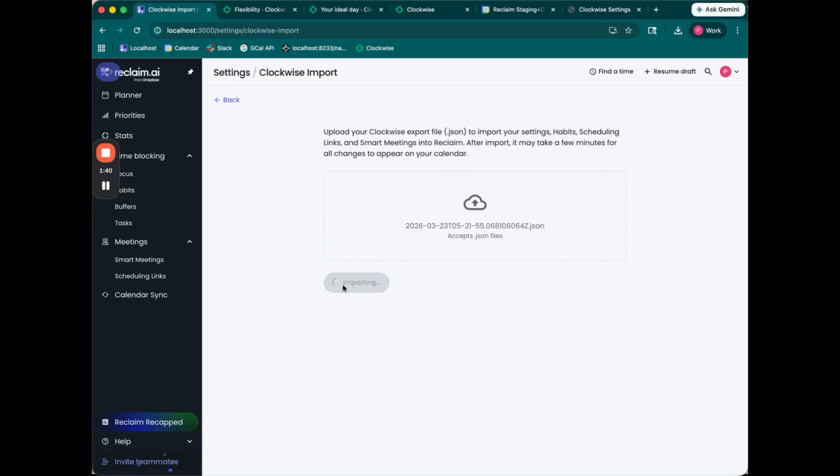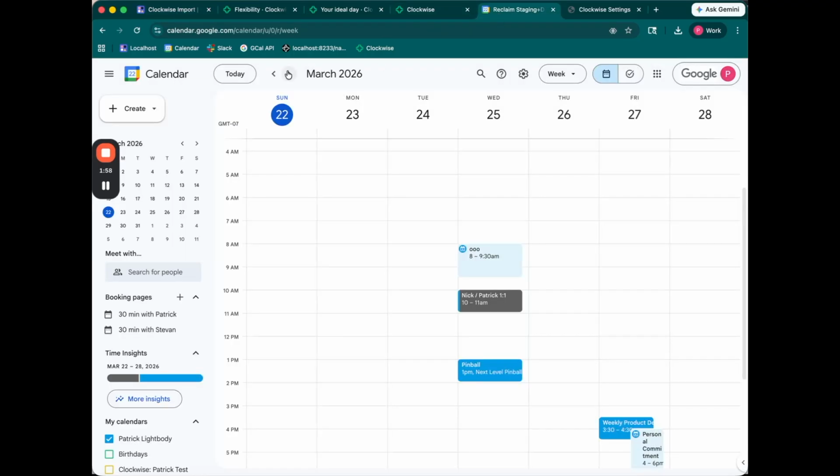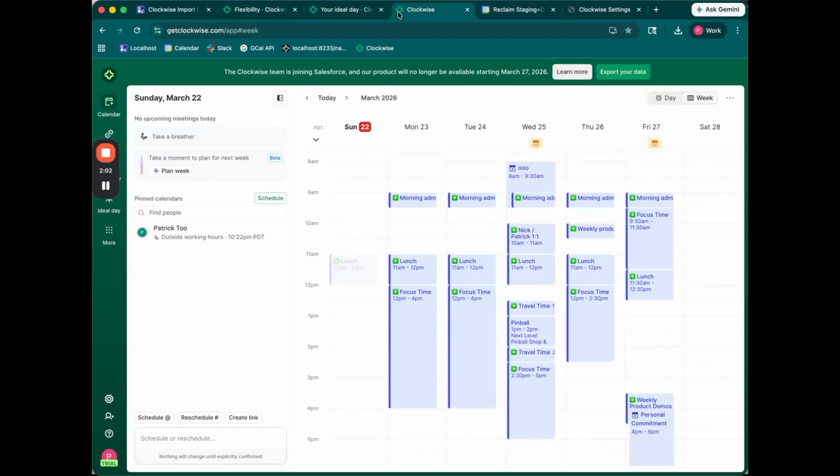And when it is complete, it will highlight all of what it did. It will call out if there are any issues with any of the imports. In particular, the flexible meetings could be a problem sometimes. And then it just sets expectations on how long it should take for events to start appearing on the calendar. So let's go back and look at the calendar. And what we can see is all those Clockwise events have disappeared.